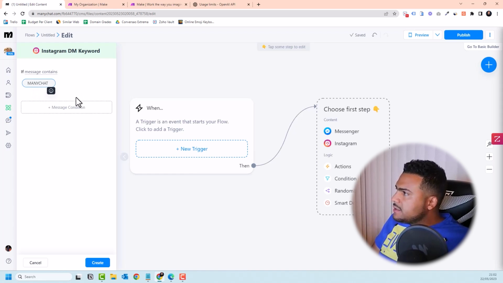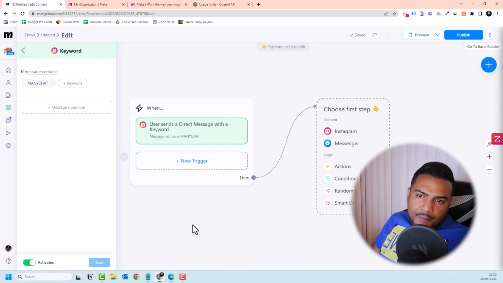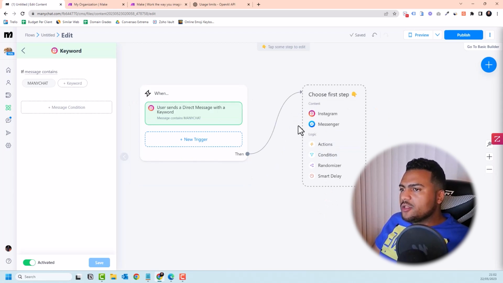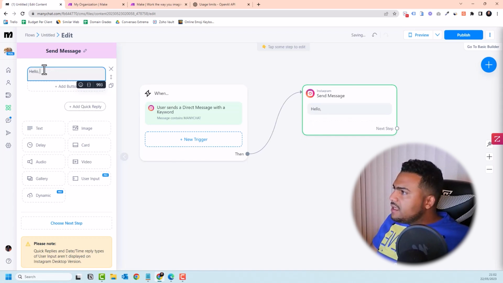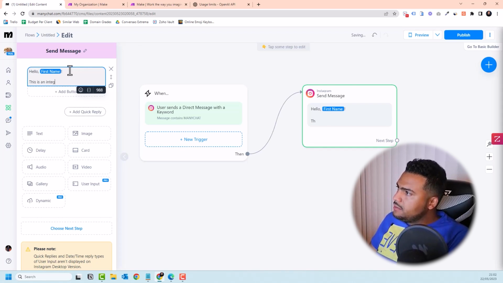So every time someone sends me a message with a keyword, ManyChat, something's gonna happen. What's gonna happen? We're going to choose that right now. We are going to send a message as next step. So we're gonna say hello. And I can even make this more customized and humanized to add the person's first name. Hello. This is an integration with ChatGPT.